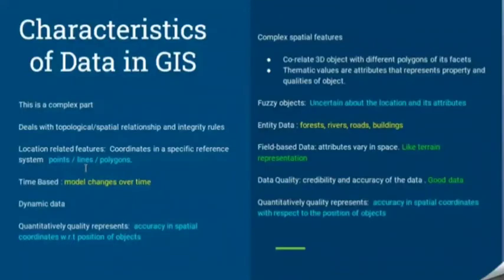Entity data. For example, if we are talking about forests, rivers, roads, and buildings, we call them entities, and the data related to those entities. Field-based data. For example, if you are talking about terrain, then its attributes vary in space, so we call it field-based data. It also stores data quality. I mean, how accurate the data is, and quality and quantity with respect to coordinates and position of objects.